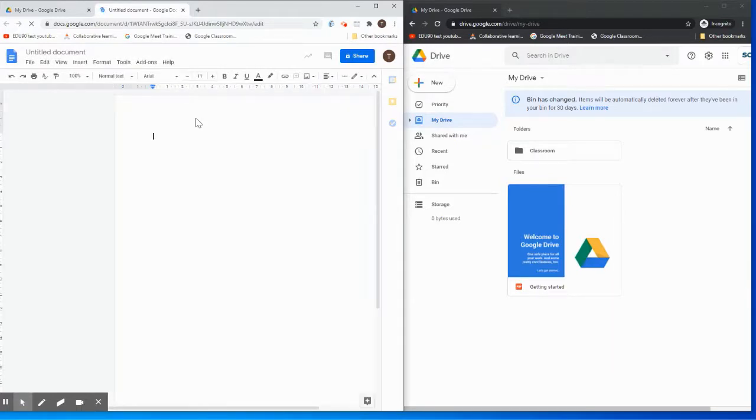And again, this is a great feature because I don't need the word processing software installed on the machine that I'm using. It's just running off the cloud.